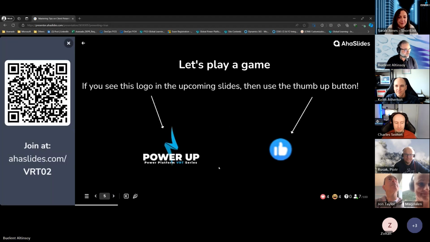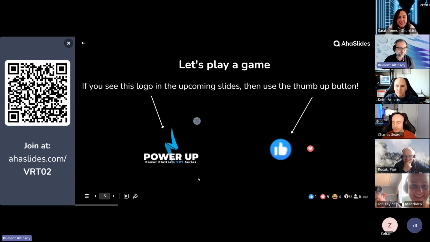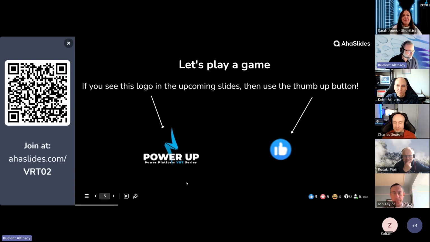Good. Another game, which I've placed as well, as I said, it will be interactive. I wanted to make Sarah very happy, so I put this Power Apps logo somewhere into the slides. You have to bring your whole attention to find this one. Once you find it, you just put in this thumbs up, but you can also use the other ones. I guarantee you will now focus with eagle eyes on this presentation to find and spot all of that.